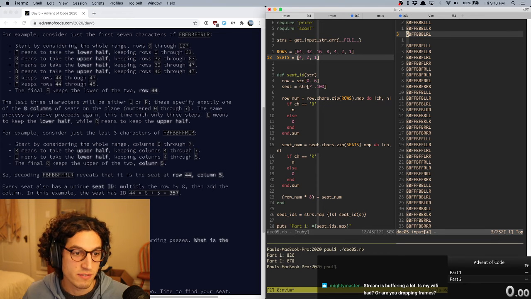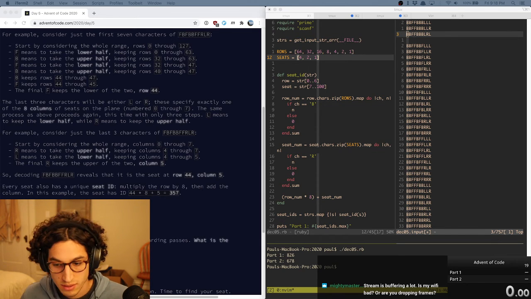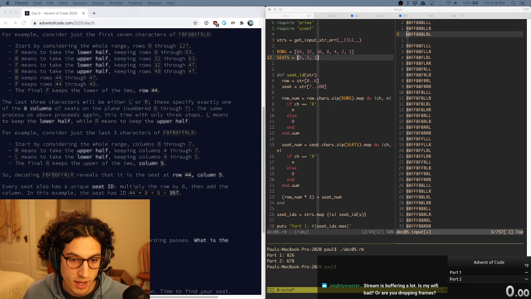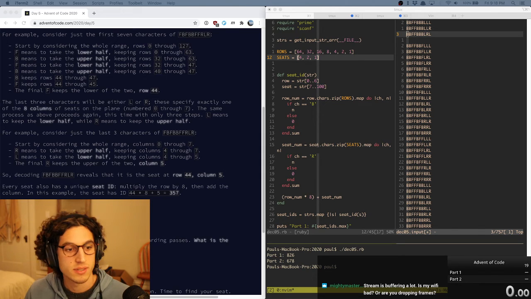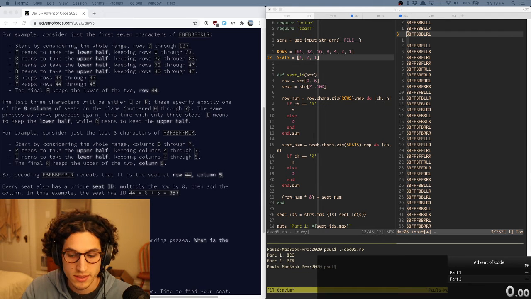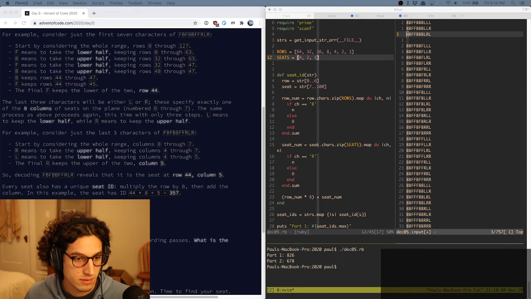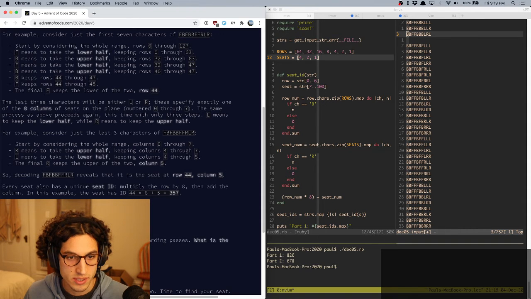Am I dropping frames? I'm not dropping frames, but my camera is sometimes laggy, and I don't really know why that is. But I will quit some other programs.